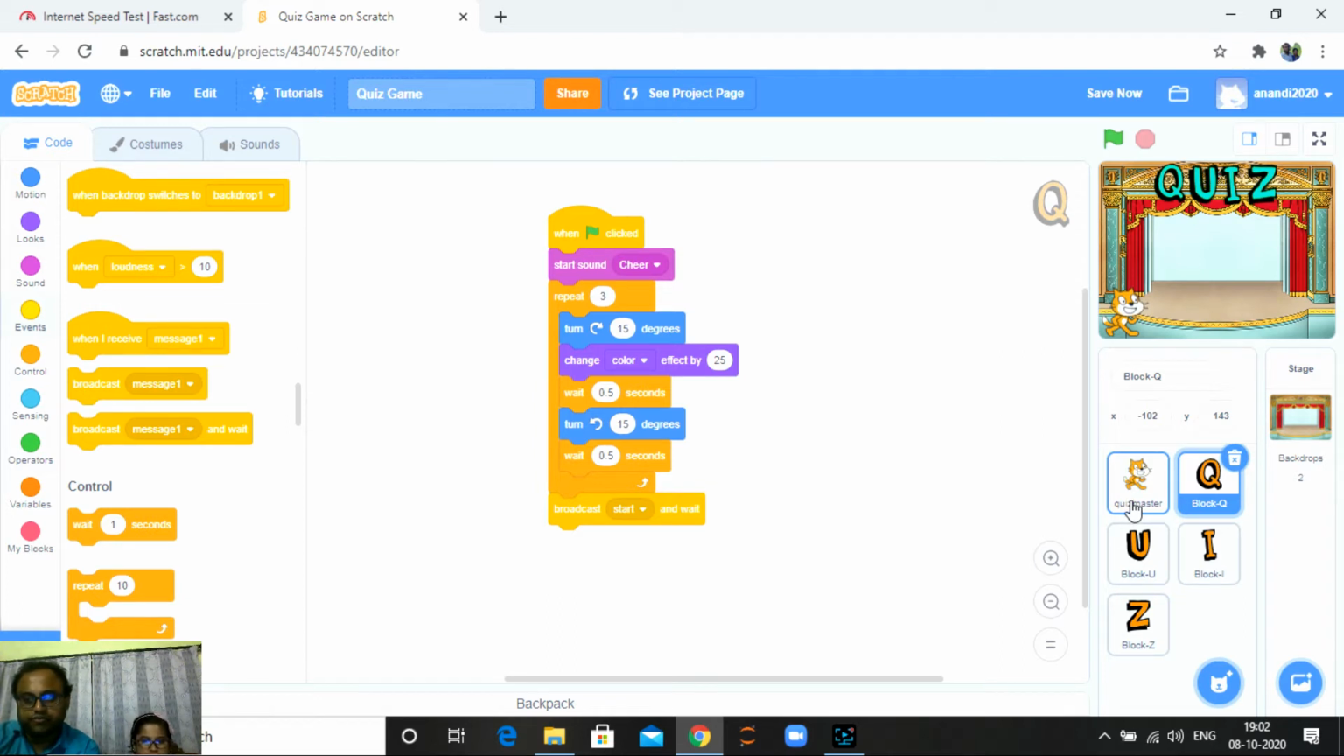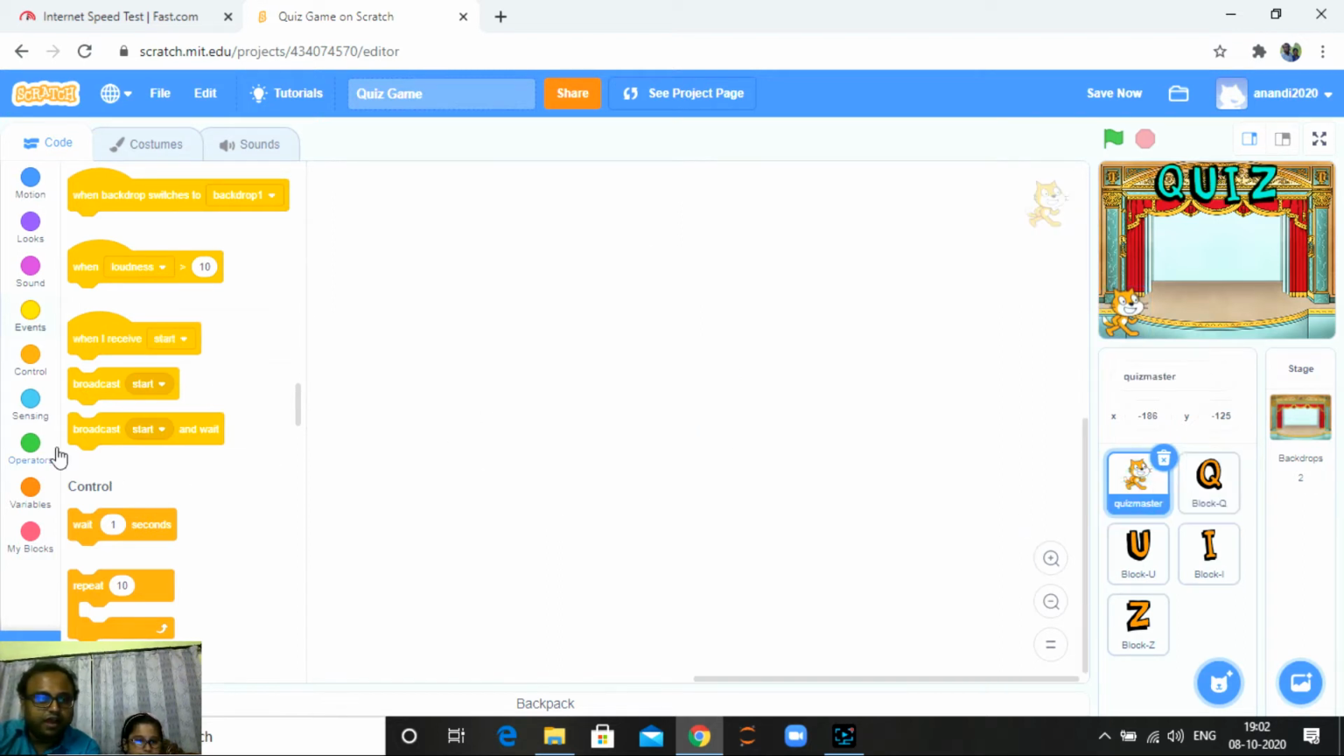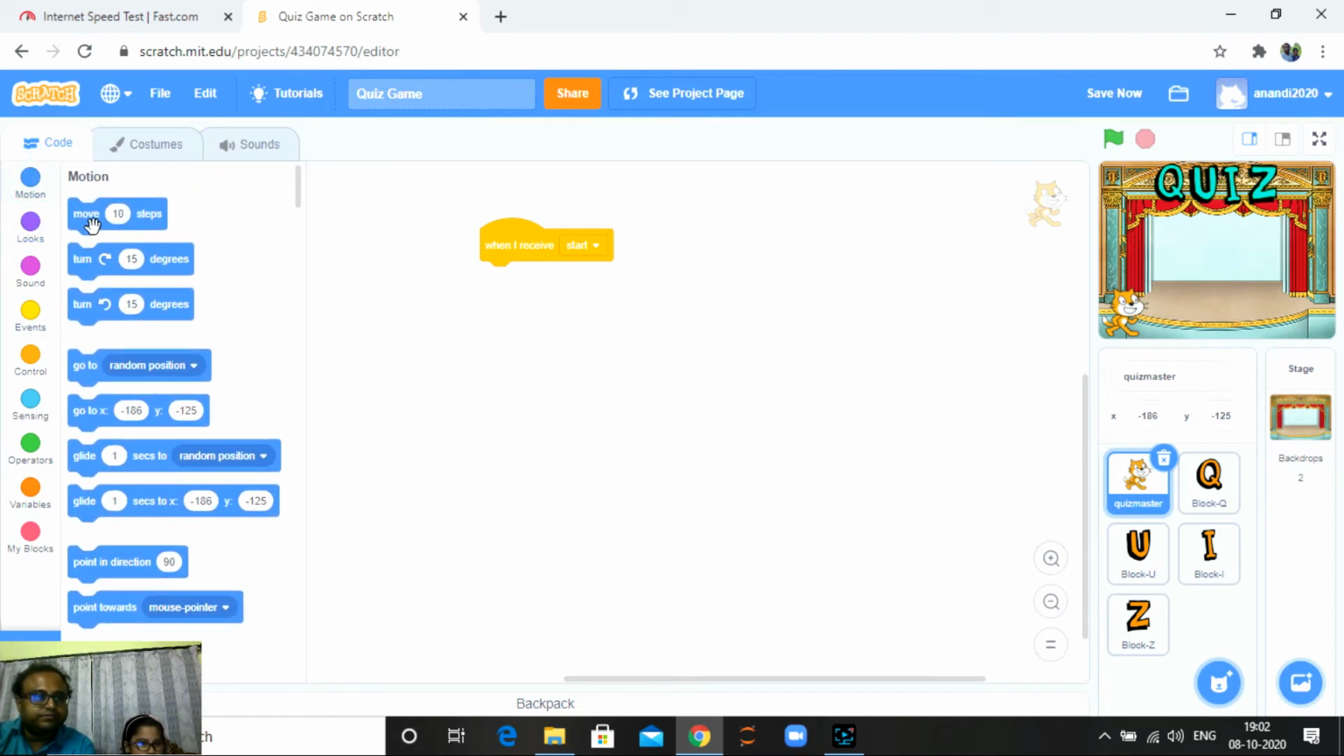and continue. So we'll go to the quiz master sprite, that is a cat, and we'll bring this block, when I receive start. So the quiz master's activity will start when he receives this one. Okay. So let's test it. Let us do something like go to random when he receives it. So let us test it.